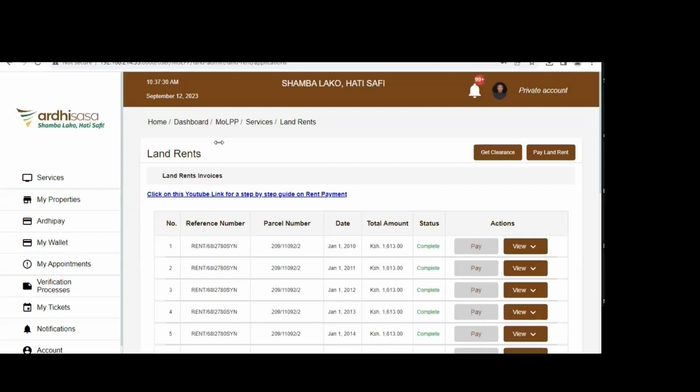But at the same time, we are also working on a provision of consolidating all the years, so that in case you want to pay at once, it can be paid while still catering for the annual basis. I think that's what you're asking, and I believe we have answered that.